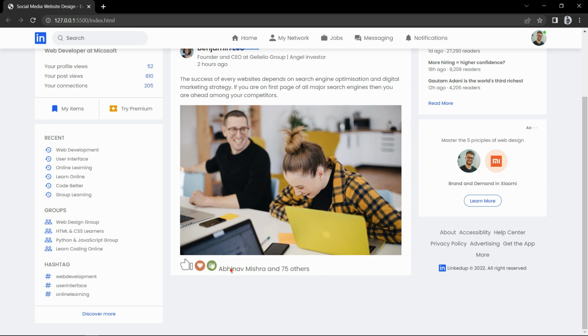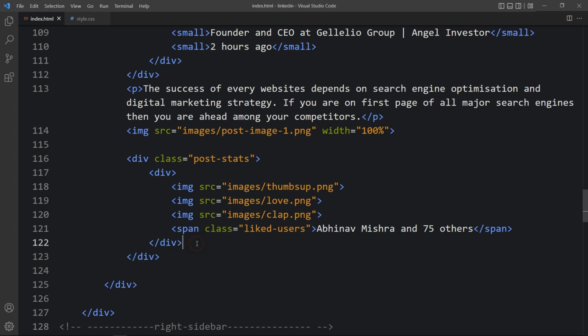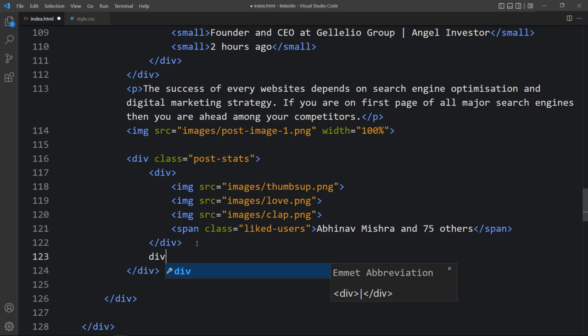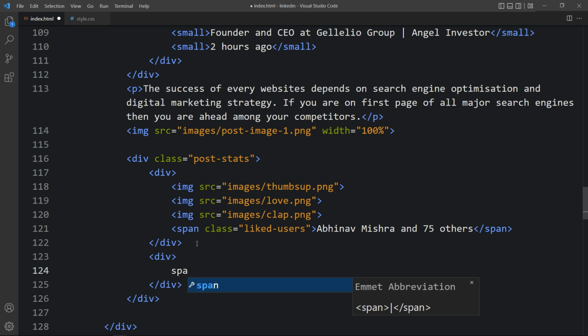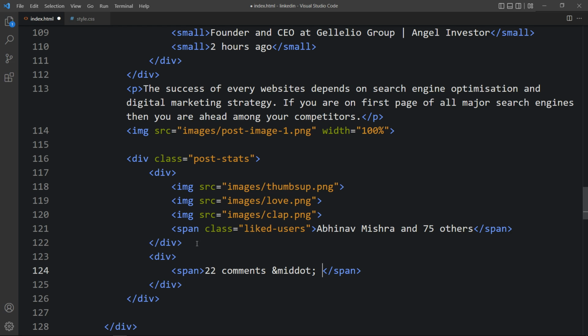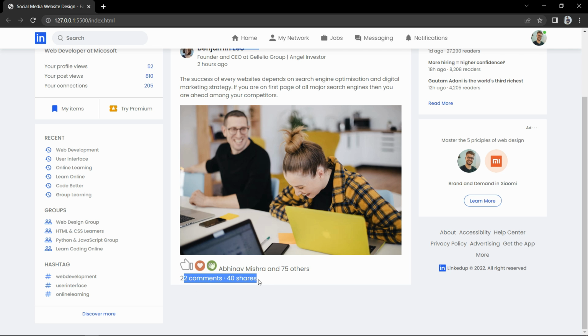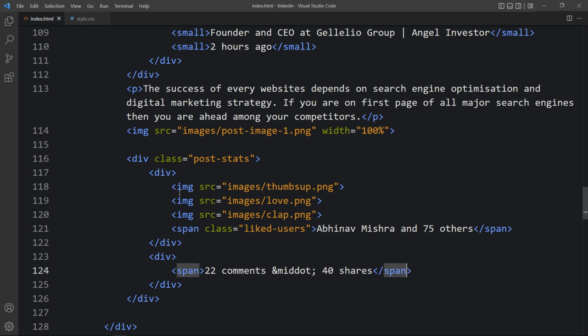Now in the right side also we will add some text. So just come back, and after this div we will create another div. And in this div we will add a span tag, and here we will add the text that will be the information about the number of people who have commented on this post. So let's add 22 comments, then middle dot, then 40 shares. So this text is coming below the icons. So we have to align it horizontally. There will be a space between both text.